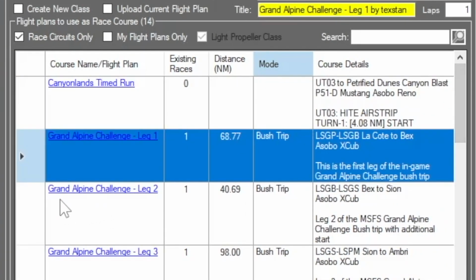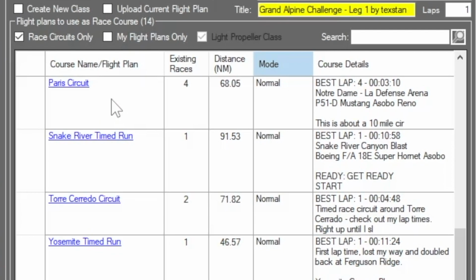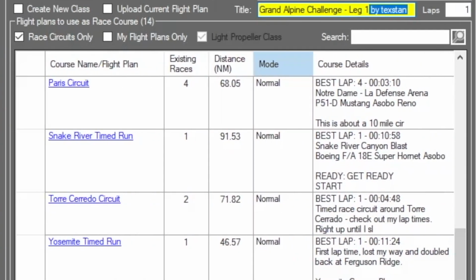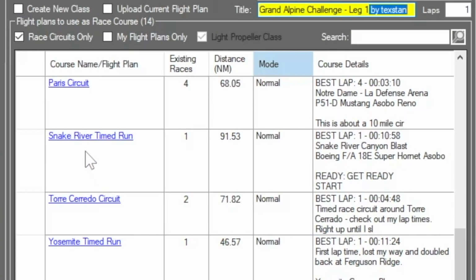There's no limit to the number of races you can have. Just because someone else has already created a race with the Paris circuit for the light propeller class and you want to create your own, create your own. It'll pick up your username as the creator anyway, but put something in the description so that you can easily distinguish it if you want to find it on the website. So let's pick the race course. We'll create a new race from scratch next time, but let's just pick the Paris circuit.